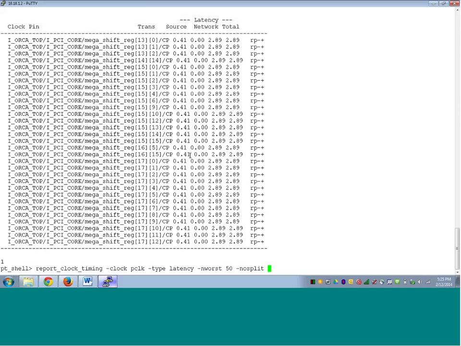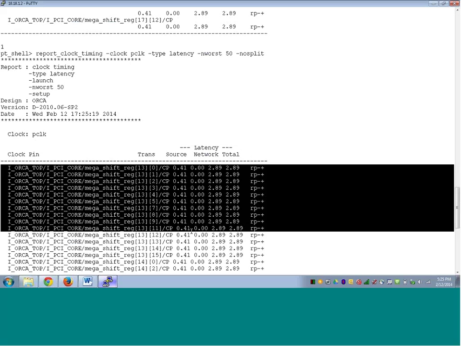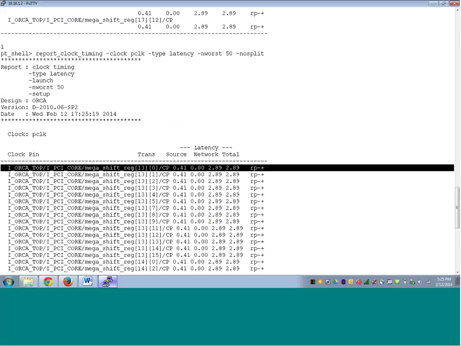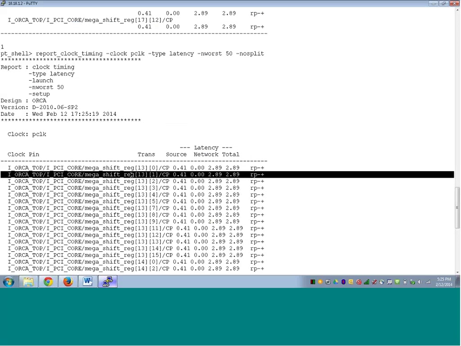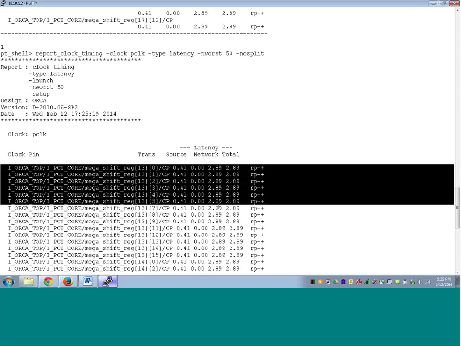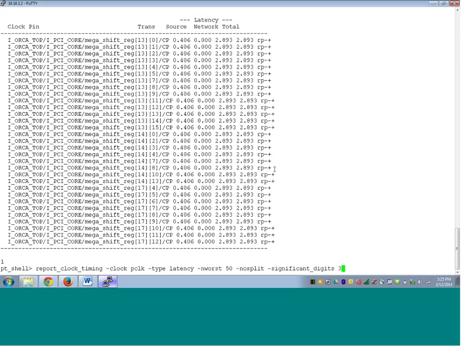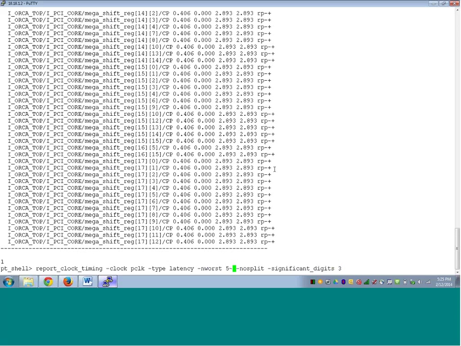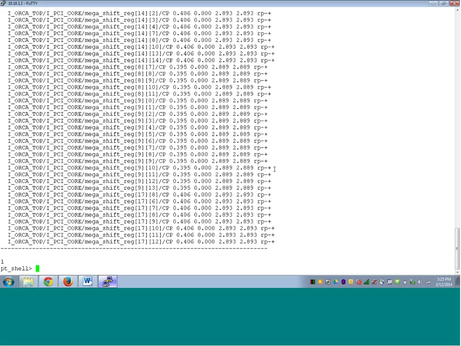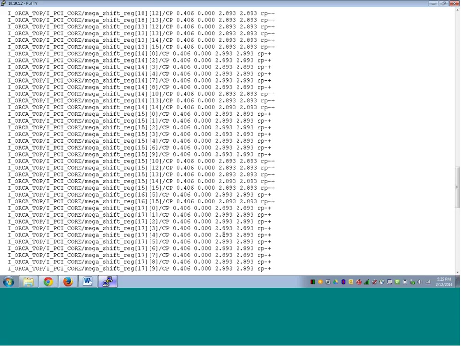So among all the 1076 clock points, it will list down the latency in decreasing order. The clocks with the worst latency figure will come at the top, and it will keep on decreasing. So we see that these are the list of clocks that have 2.89 latency. Everything is 2.89. We can increase the significant digits to, let's say, 3, and we see that this is okay. We can even do, let's say, 100, and it shows us the clocks in decreasing order of latency.